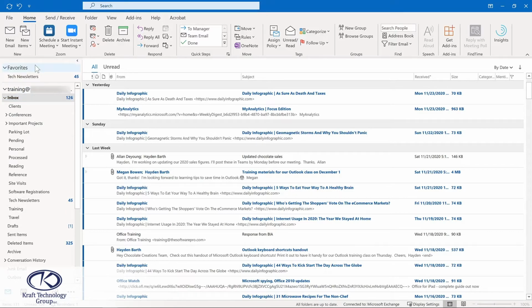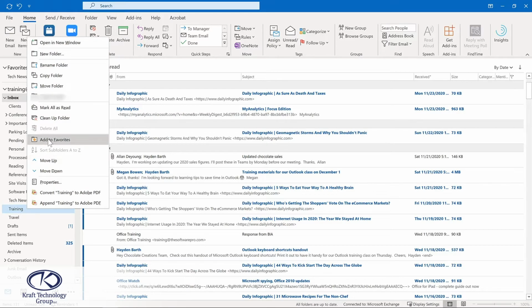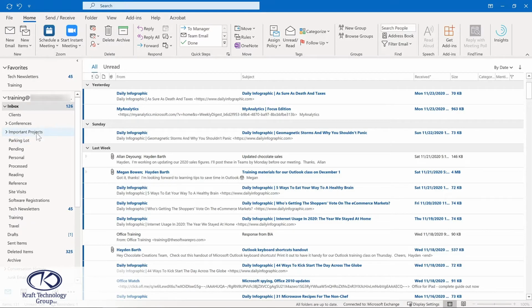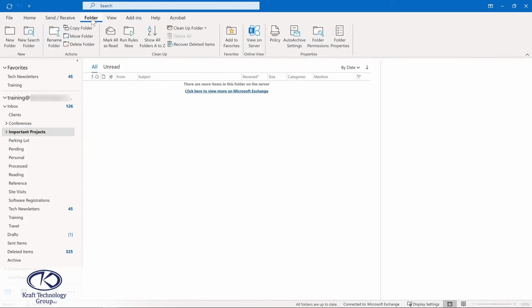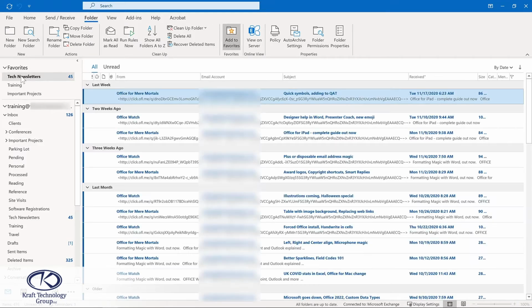Or let's take a folder like Training. Right-click, and here is Add to Favorites. What about important projects? I could use either of those options, or we can look at the Folder tab in the ribbon, and here is the choice, Add to Favorites.